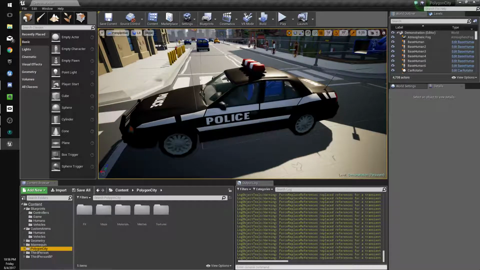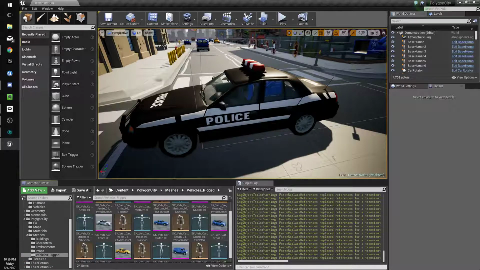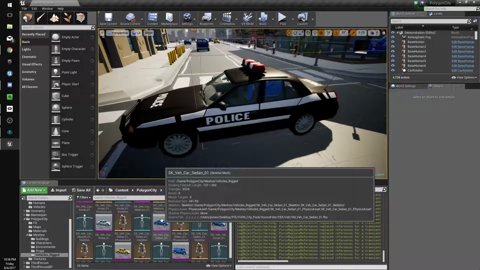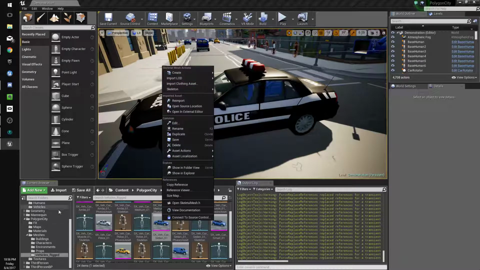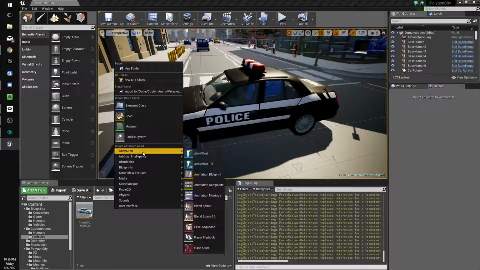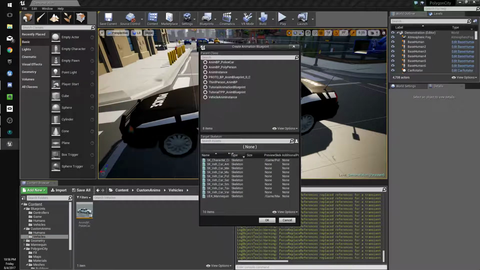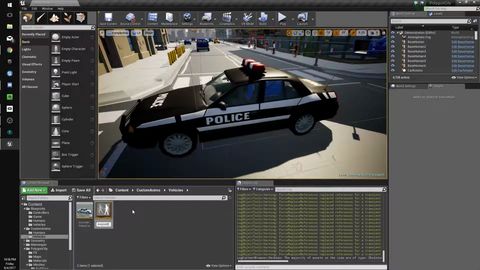We'll just go to our Polygon City, meshes, vehicles. We'll start with the sedan. I won't do all of them, I'll just do the sedan. And I always forget to do it the right way when doing video. So right click, animation, animation blueprint, sedan AnimBP. Getting a bit tired too, so it's not helping.